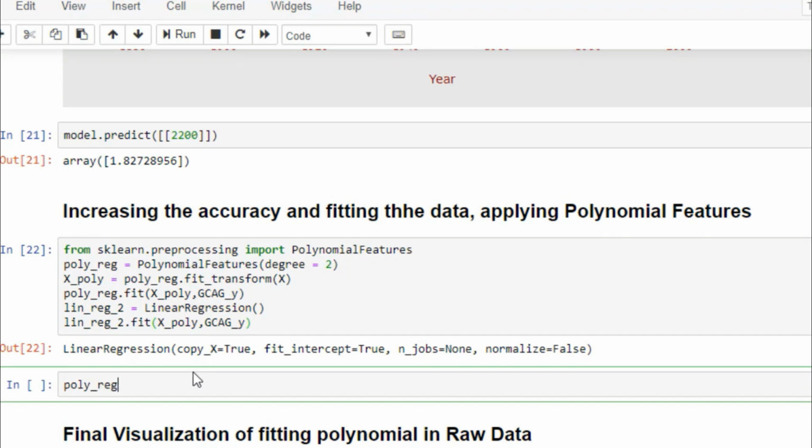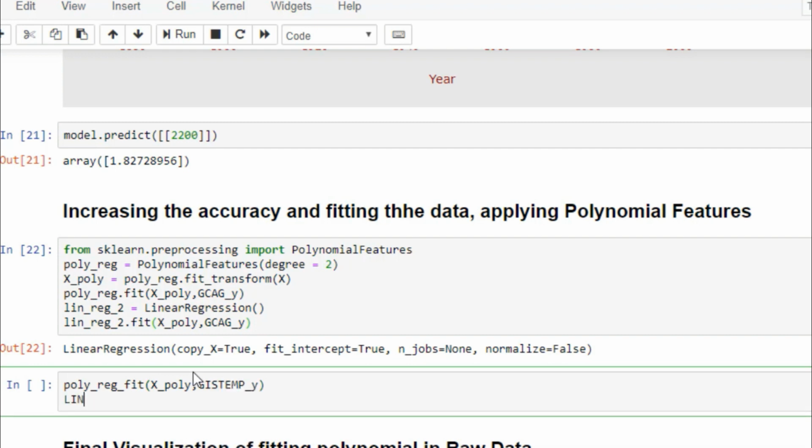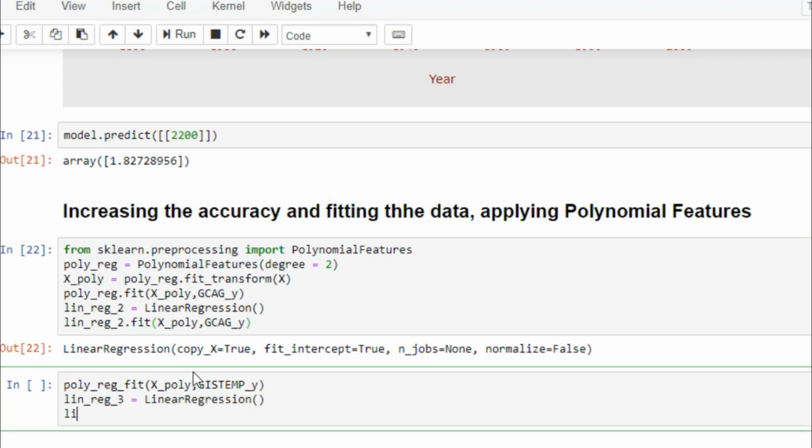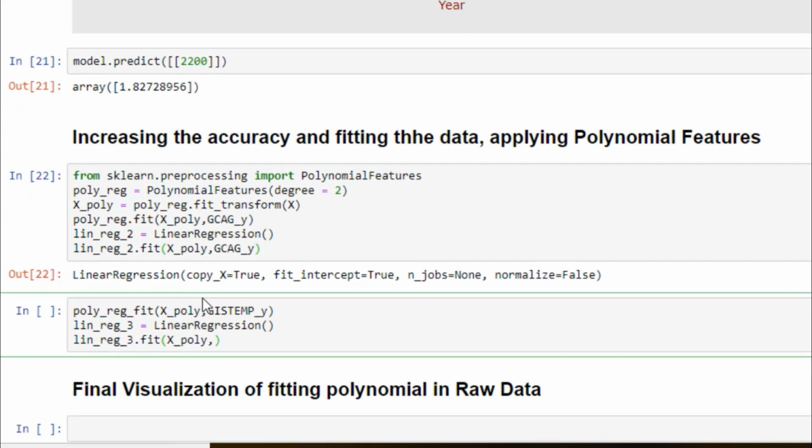First of all, we'll use poly_regression.fit. We'll fit that data for both values, GISTEMP as well as GCAG. After that, linear_regression_3 is equal to LinearRegression, and linear_regression_3.fit fits the data for x_poly, GISTEMP.